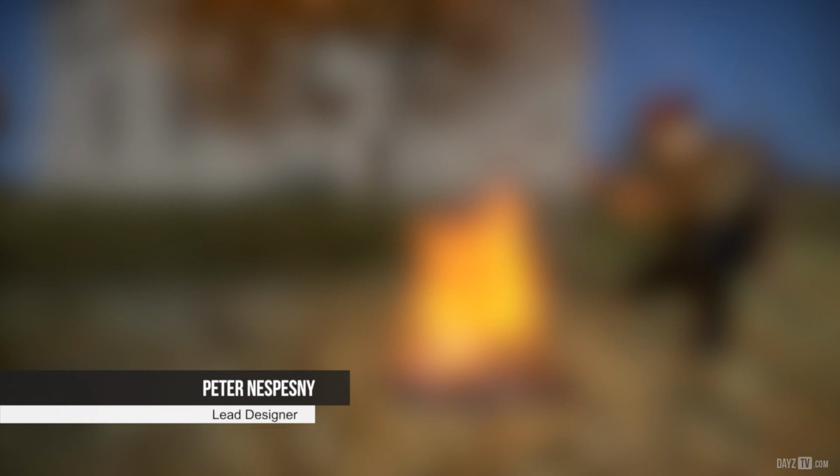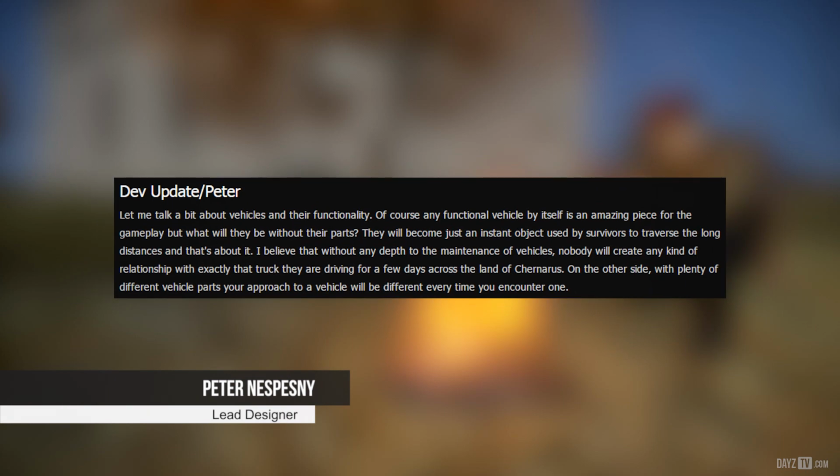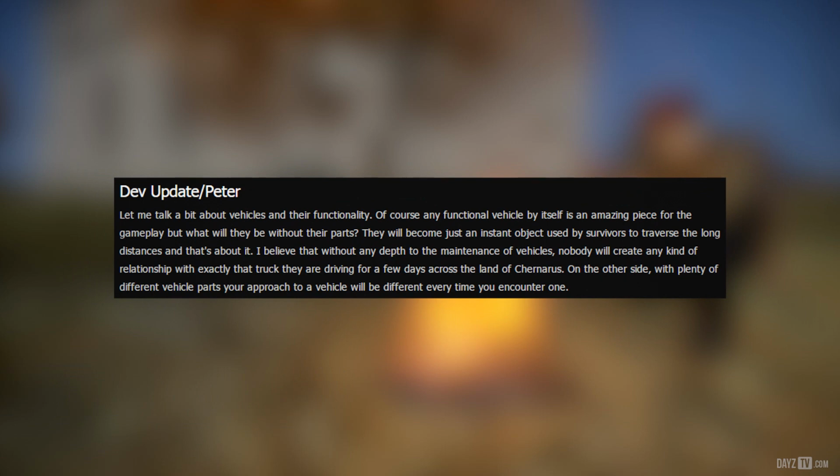Next up, lead designer Peter Nespesny. Let me talk a bit about vehicles and their functionality. Of course, any functional vehicle by itself is an amazing piece of the gameplay, but what will they be without their parts? They will become just an instant object used by survivors to traverse the long distances, and that's about it. I believe that without any depth to the maintenance of vehicles, nobody will create any kind of relationship with exactly that truck they are driving for a few days across the land of Chernarus.